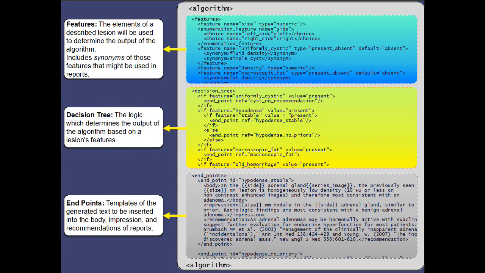So this is an example of what that might look like. You have a section that describes the relevant features or pieces of data that need to be extracted in the scenario, and then a description of the logic, and then a description of what actions should be taken depending on the outcome of applying the logic to the values of the data points as the radiologist supplies it.